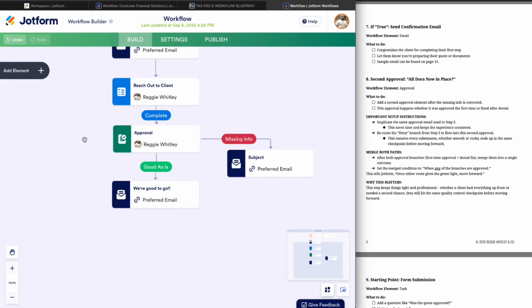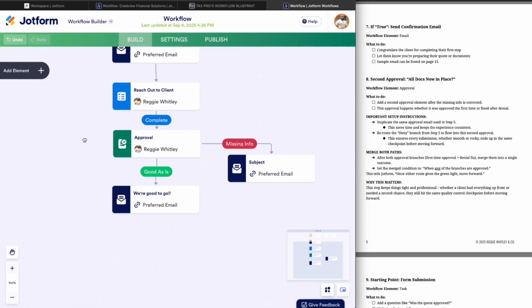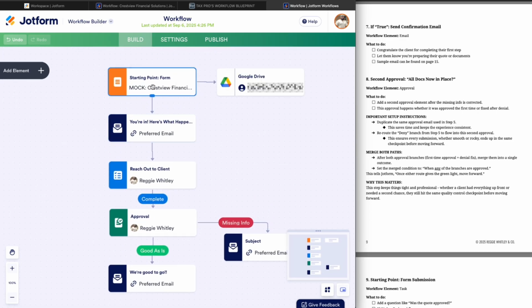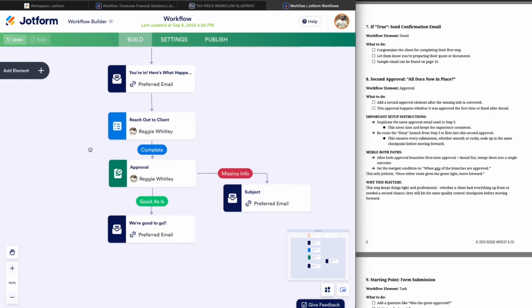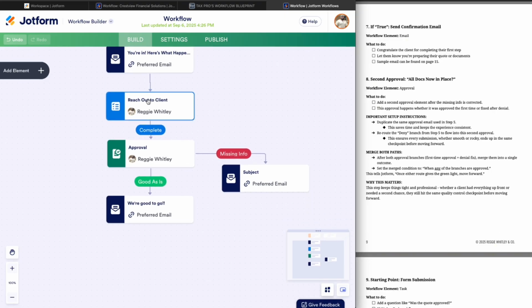So what's gonna happen is when your client or potential client does their intake form, by now, all of their details are gonna go to your Google Drive. Also, they're gonna get an email that says you're in, here's what happens next. You're gonna get an email literally at the very same time with a task that says reach out to client or check intake, which is what some of yours will say, depending on what you worded. Once you complete that, you're gonna in your email let Jotform know complete.